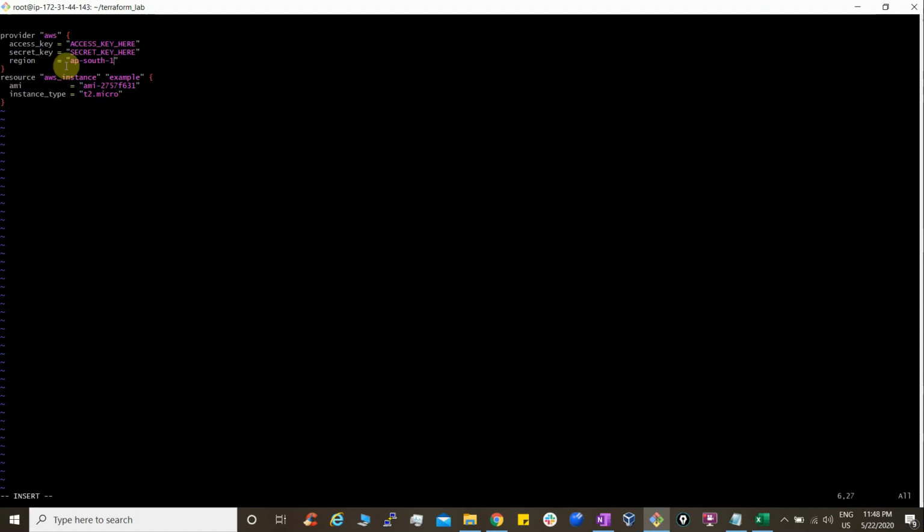So next one is the resource. What is the resource we are going to provision? AWS instance, right? So leave it as it is, and here we can give whatever name you want. I just gave the resource name as example. And next one is AMI. Currently here you can see one AMI ID, but it varies from region to region. So we need to find out.